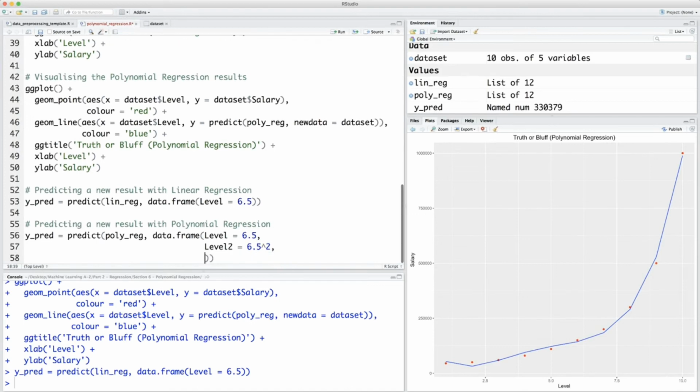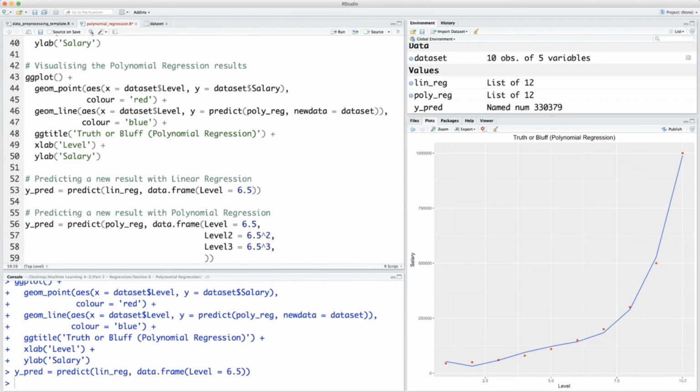And same for the other levels. We actually made a 4th degree polynomial regression model. So we need to add here 4 levels. And so I'm adding here level 3 equals 6.5 at the power of 3. And our last level, level 4, equals 6.5 at the power of 4. And that's it. It was only this little less simple thing to do, but now it's ready.